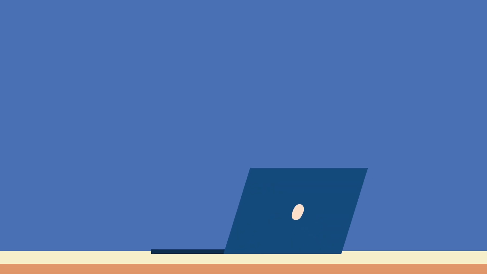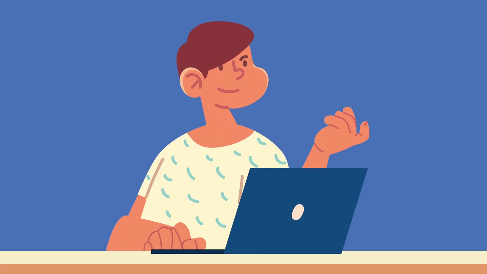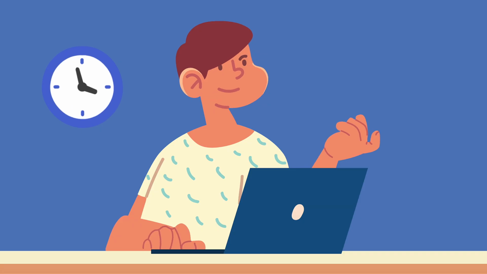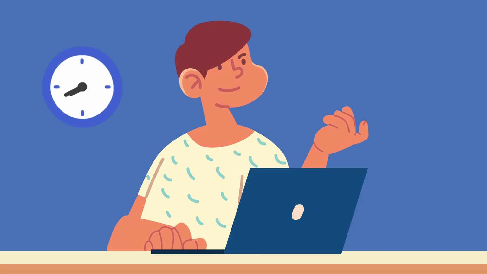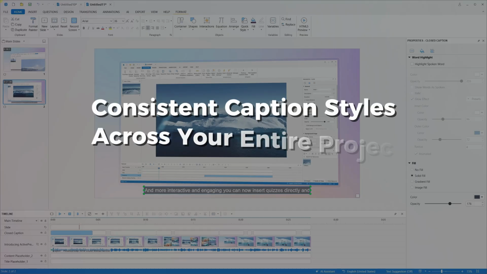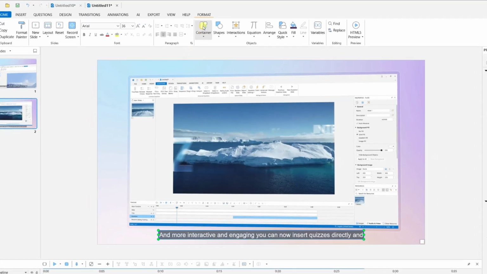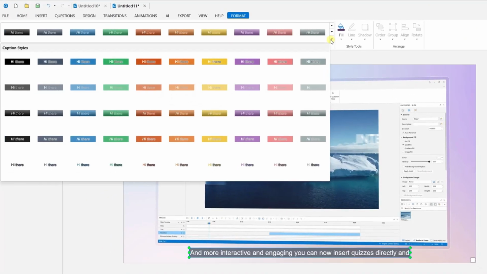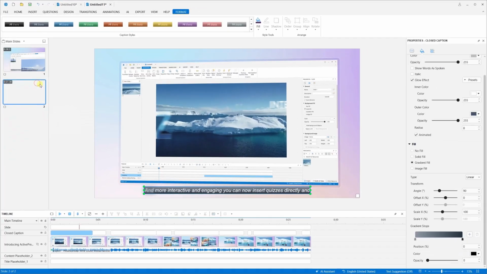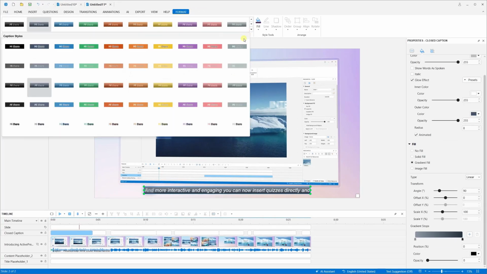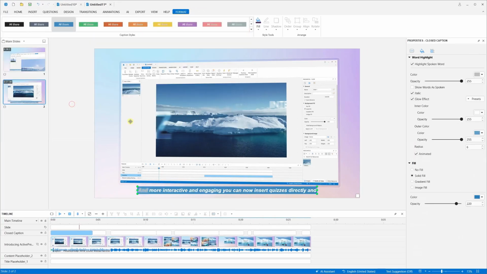Have you ever spent time styling captions on one slide only to realize you need to repeat the same changes across dozens or even hundreds of slides? With ActivePresenter 10.5, that's no longer a problem. Simply choose the style from the Format tab, and the font, colors, background, and other visual settings will automatically be applied to every caption throughout your project.